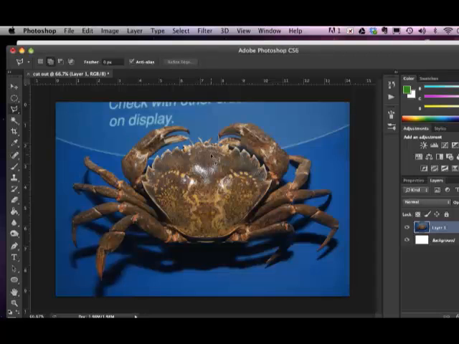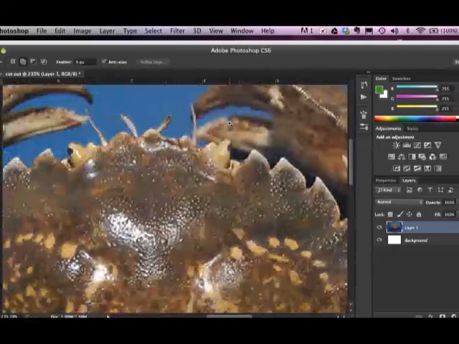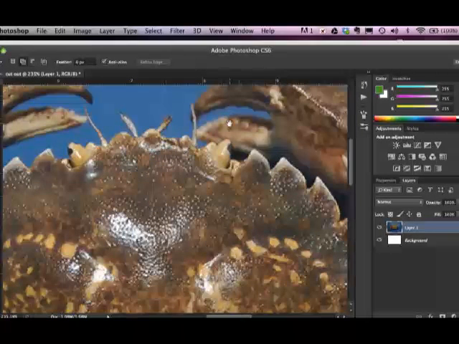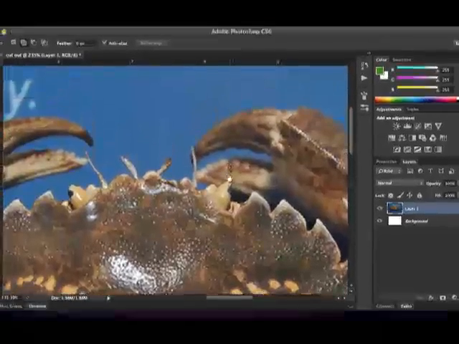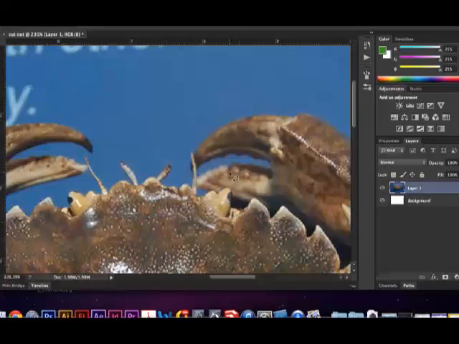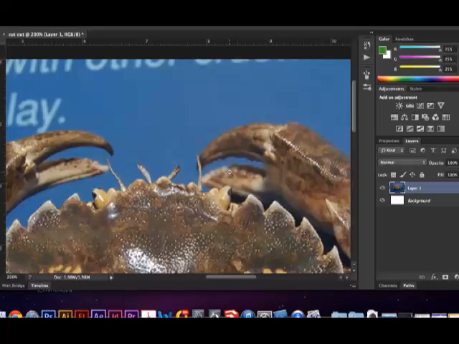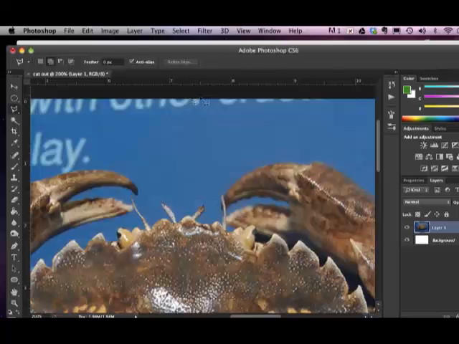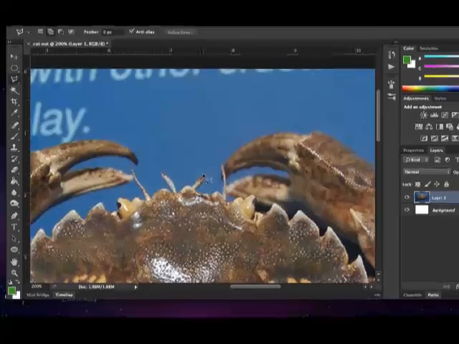If I press Command Spacebar, it brings up the zoom tool. So I'm going to zoom in. Then if I hold the spacebar, I can pan up like that. And if I hold Command Spacebar and Option, I can zoom out a little. Okay, that's perfect. I can see the edge of the image and the crab.